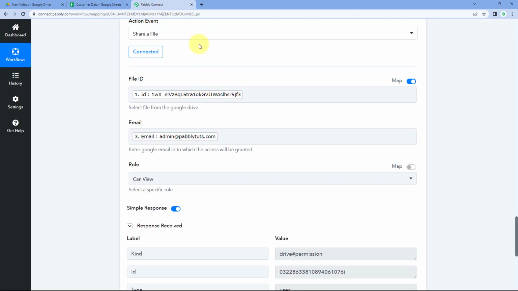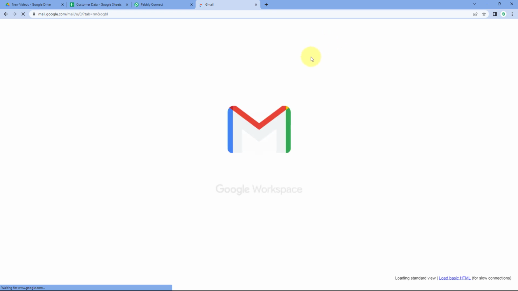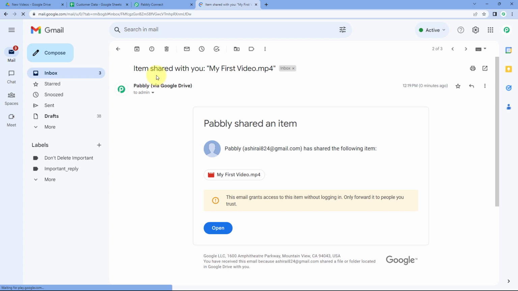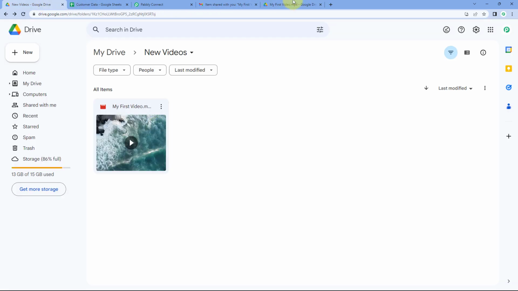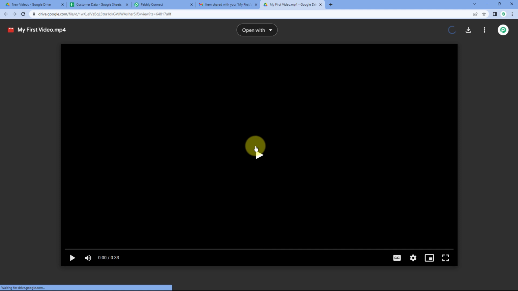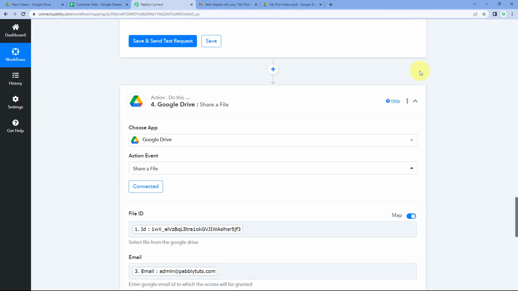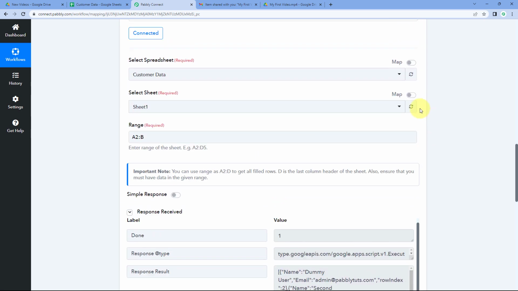So let's check it. We will go to our new tab and we'll just open the email inbox of this email address. We'll just go to Gmail and yes, here you can see that just now we have received a new email, a new file, and this email says the file has been shared. And here you can see this is the exact same video file which we have uploaded on our Google Drive. As you can see over here, this is the exact same video. This means the automation workflow which we have created using this video, this automation is working perfectly fine.